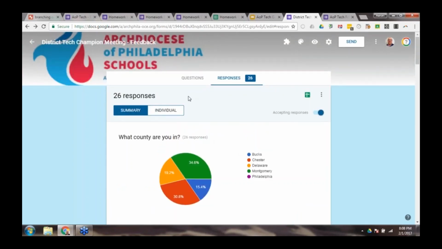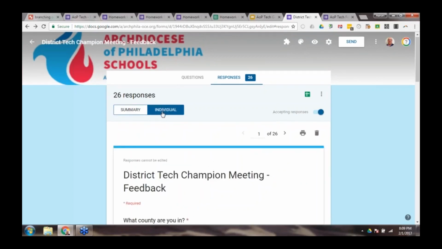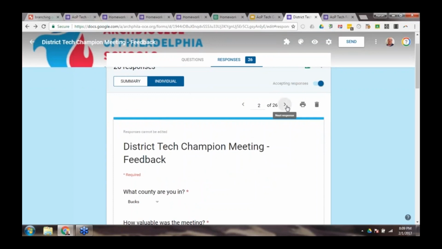Now, on the responses tab, I have a couple options up here. Right now I'm looking at a summary, all my responses together all at once. I also can click on the individual tab, and now this gives me access to each response. So the first person was from Bucks and the second person was from Montgomery. I can click through every person's form and see exactly what they said, which is sometimes really helpful. If someone identified, hey, I had a problem, I can see exactly how they did in the rest of the survey.